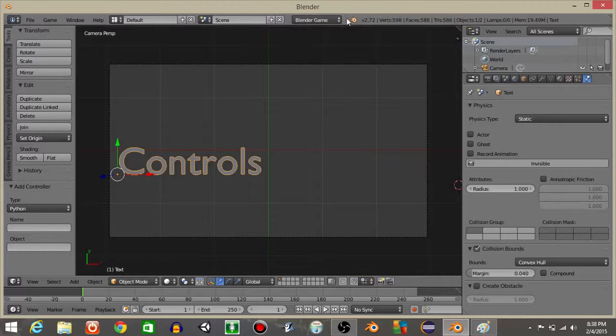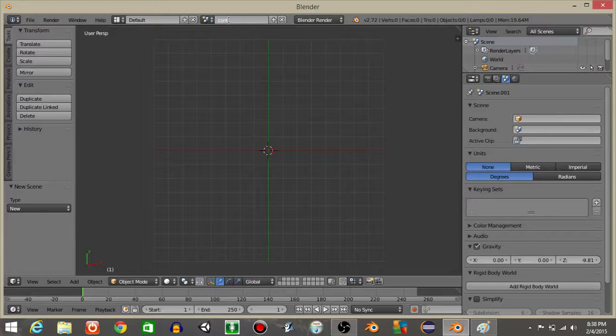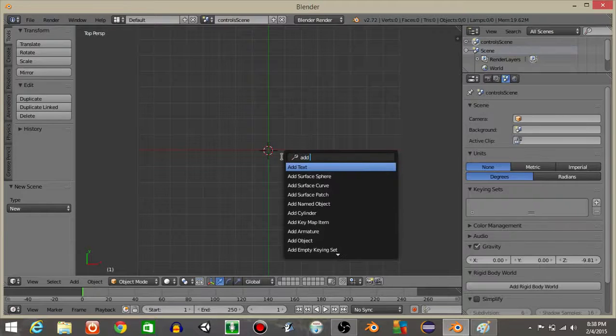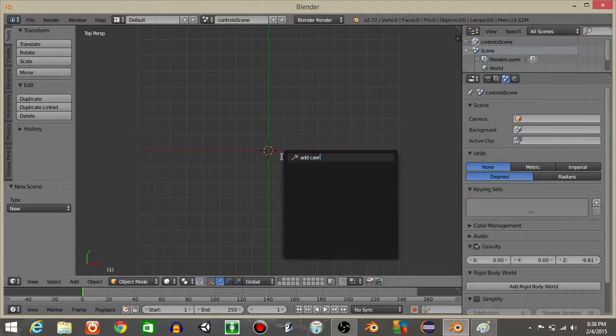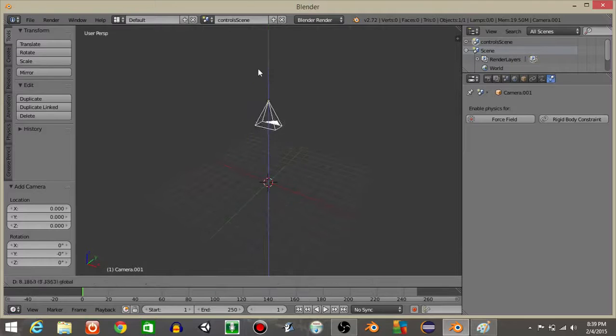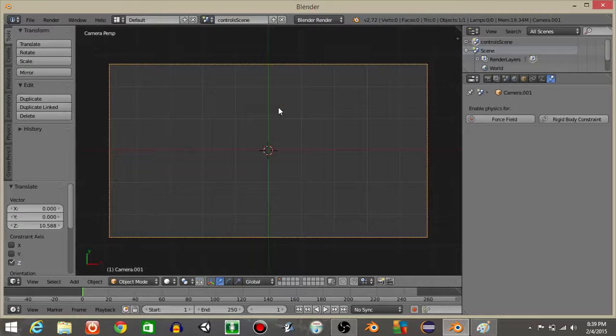And what we're going to do is create a new scene by hitting the plus sign and New. And I'm going to name this scene controls scene, like this. Hit 7 to go into the top view, press spacebar and add a camera. Like this. And I'm going to drag this up. Hit 0 to go into our camera view.